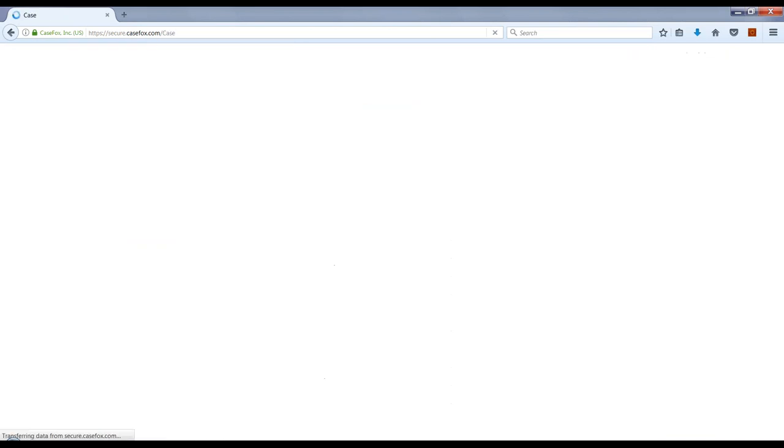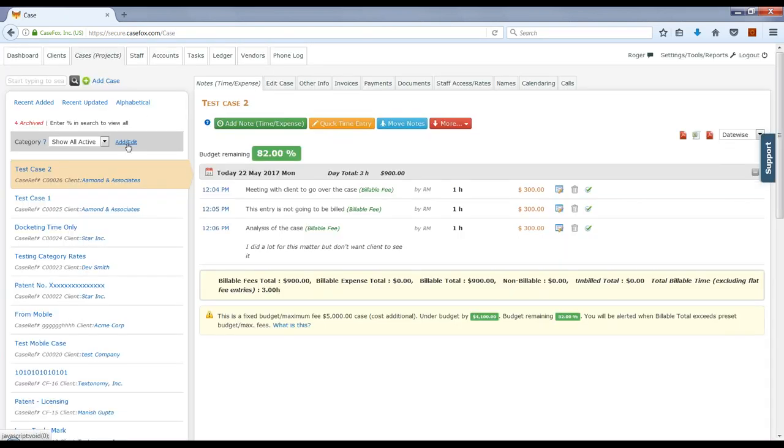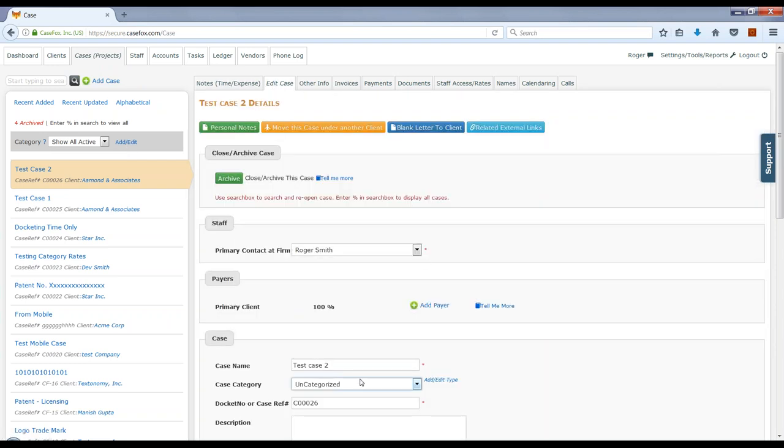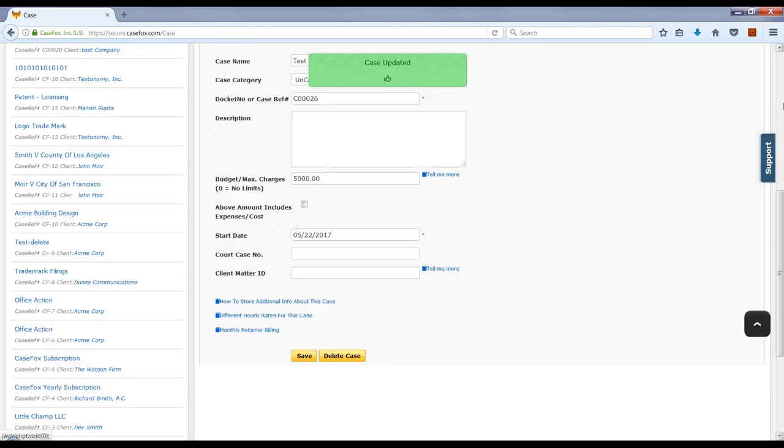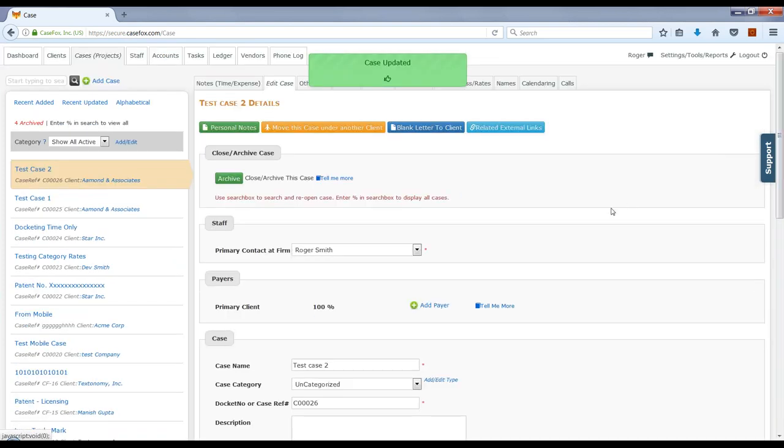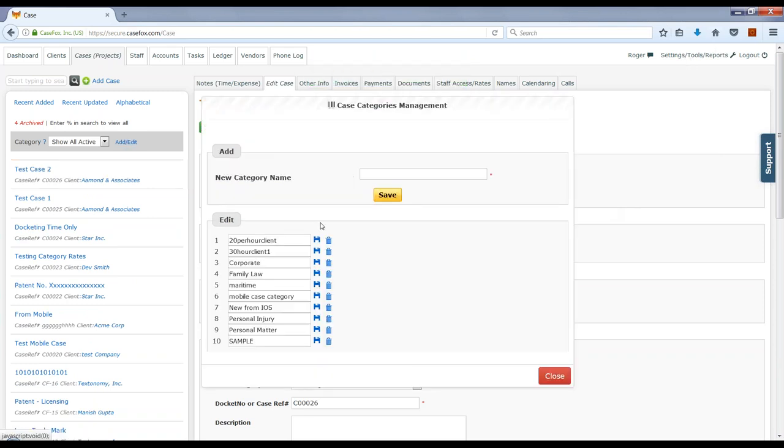And you can also have your case categories where you can assign various categories to the cases. So let's say I want to say it's a personal injury case. The system can then provide reports based on categories. Is that customizable? Yes, you can add your own categories. The system doesn't provide any. You have to add your own categories.